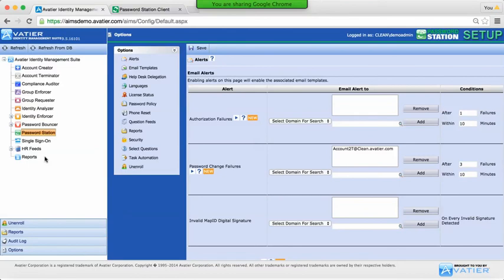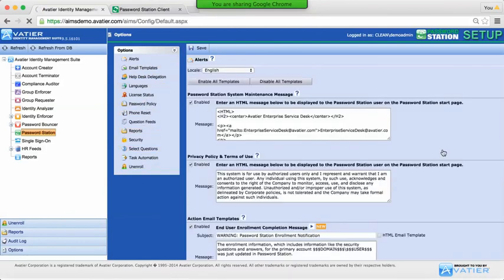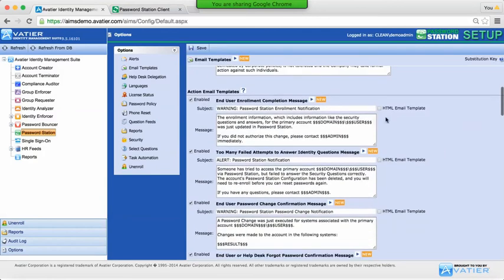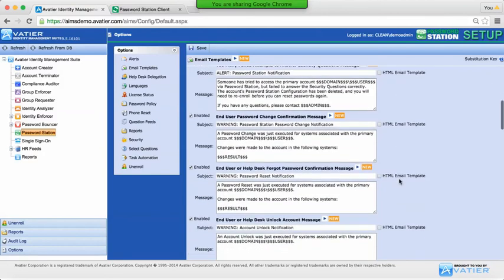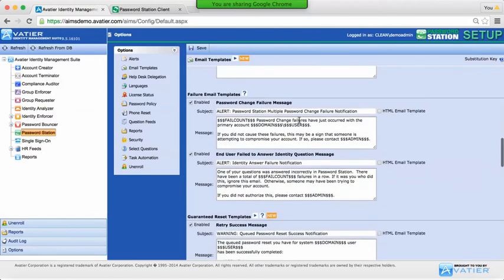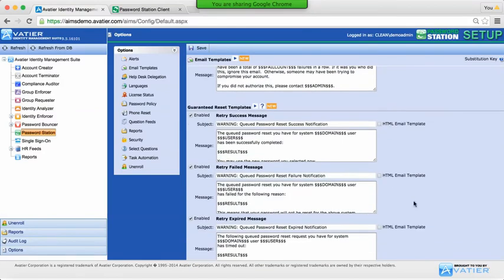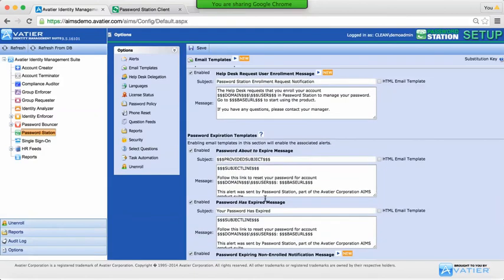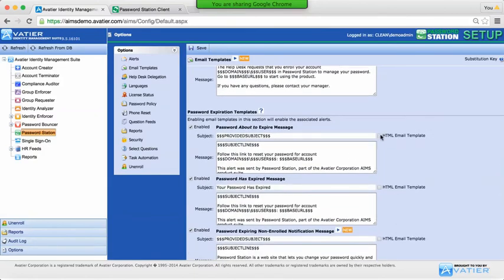And really what would happen is we would assign a support engineer to help you with this initial deployment, but you would basically work your way through this center panel right here, which would be setting up email templates. Like I said, there's a variety of email templates ranging from enrollment completion, failed attempts to answer your questions, change confirmation. There's a bunch of them, failure messages, retry success messages, as well as your password is about to expire messages. And then we can also, like I said, make them HTML enabled, adjust the subject line and message for what you would like it to read.